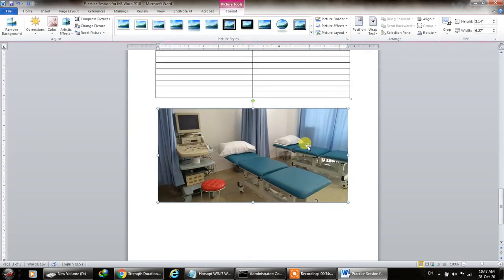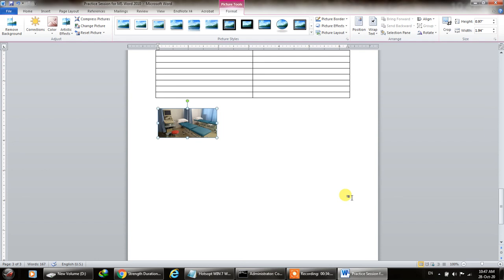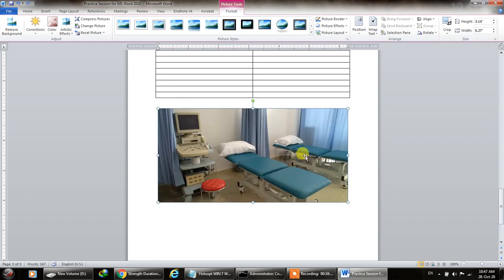Let's say this is a picture of my clinic and I want to add it, but I want it to be small enough, or I want it to be large or any size. And in the picture you can also double click on the picture and then select all these things. For example, I want it to be corrected a bit.